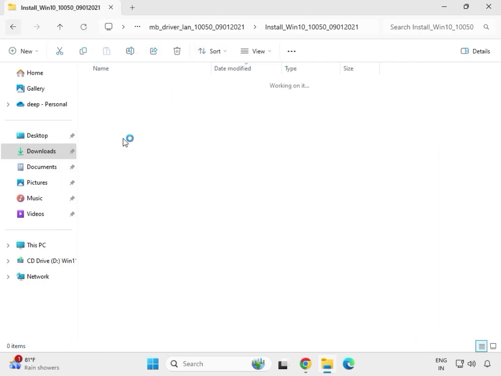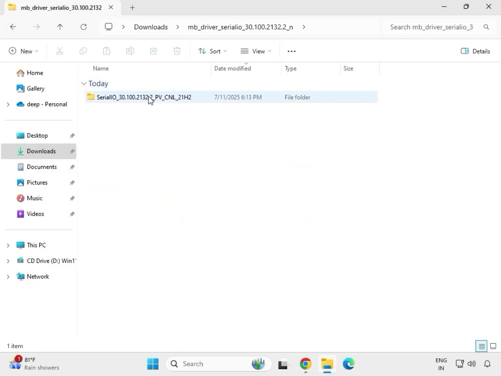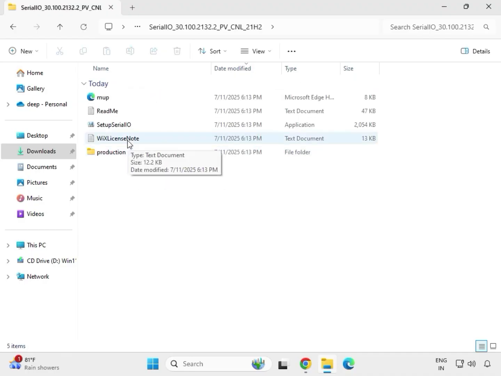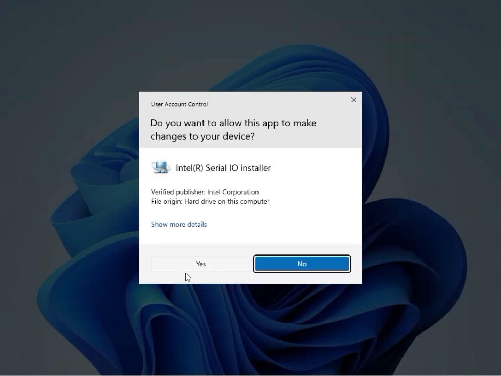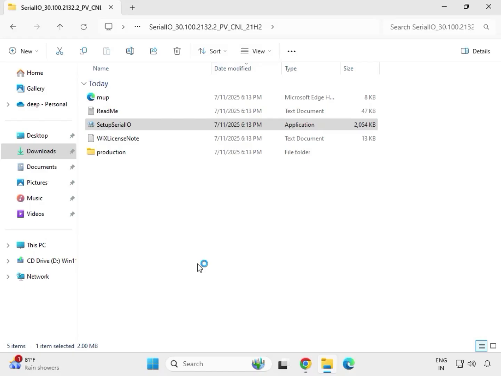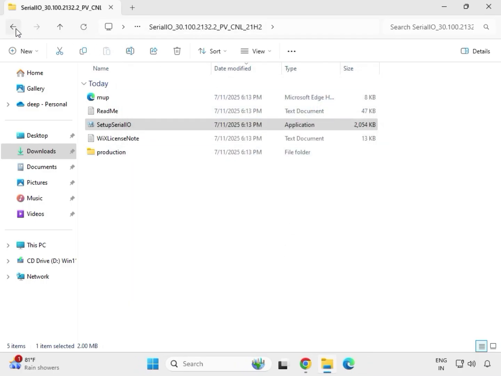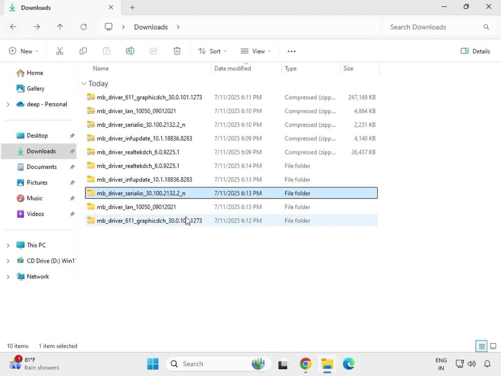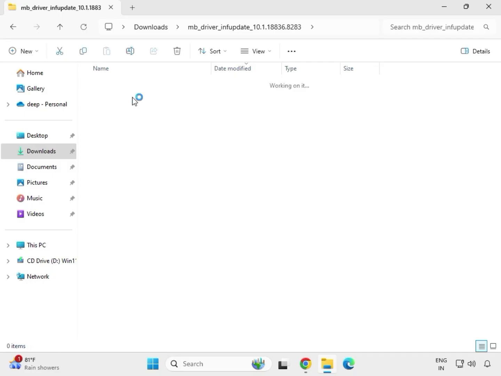Then back, then the serial, meaning the chipset driver. So find the setup, just right click to run as administrator, then click on yes. Then finish, next to install. Okay, this is the INF update. So this is also the same for chipset.